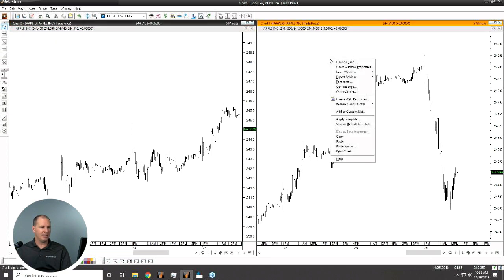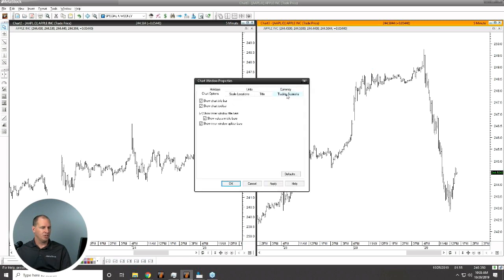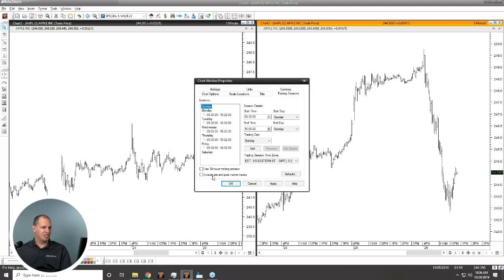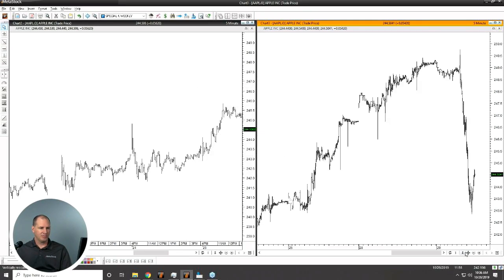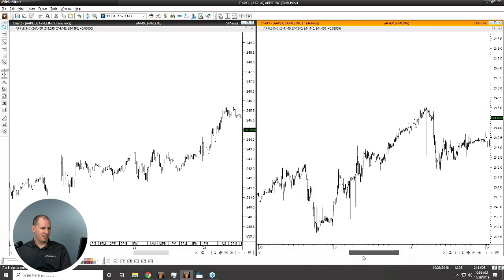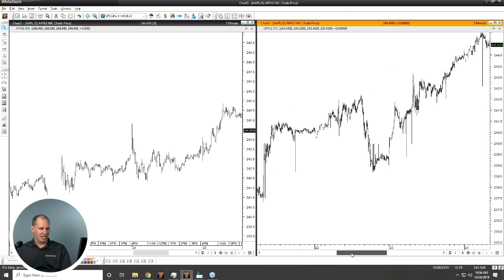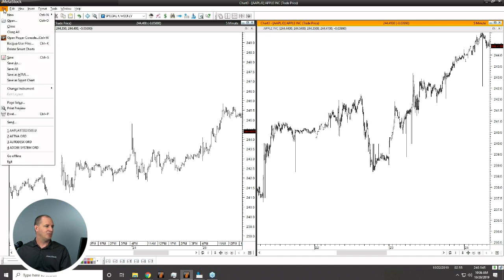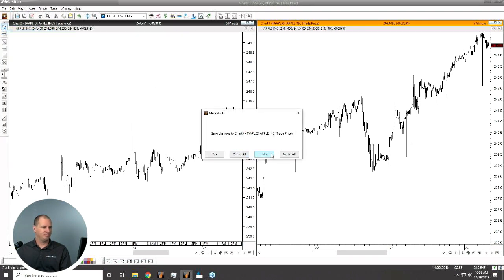So if I want to see that, what I can do is I can right-click, go to Chart Window Properties, go to Trading Sessions, and then I just include pre- and post-market trades. When I do that, you'll see the data looks significantly different. And that gap that I saw is now gone because it actually fills in with that pre- and post-market data of those post-close, pre-open market trades. Okay, so you can pull that data in now. That's been a highly requested feature inside MetaStock Real-Time to be able to pull in those different trades.